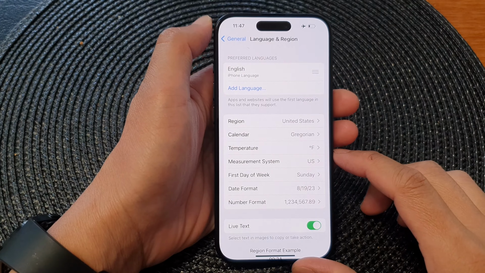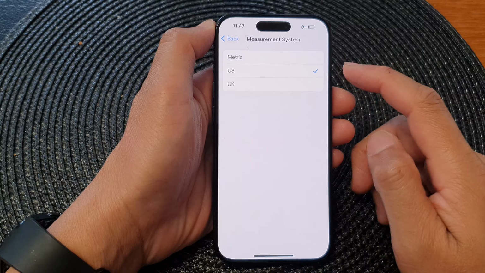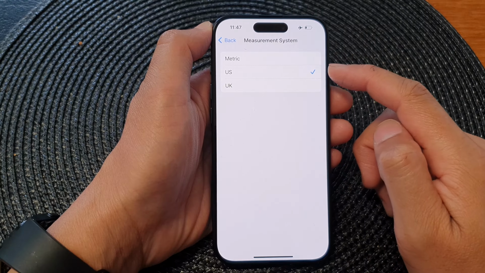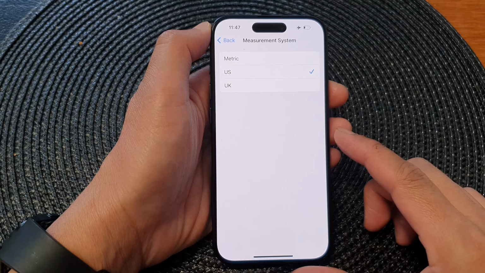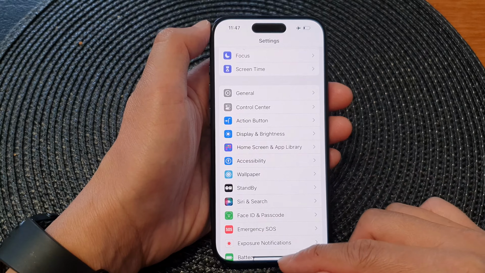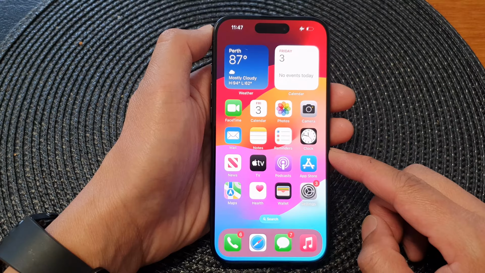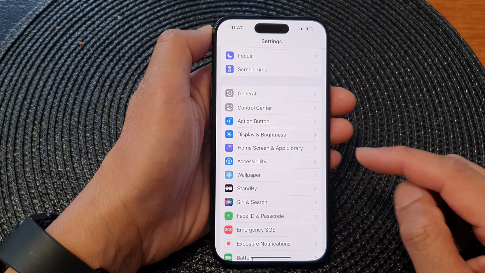Hey guys, in this video we're going to take a look at how you can set the measurement system to metric, US or UK on the iPhone 15 series. First, let's go back to the home screen by swiping up at the bottom of the screen. On the home screen, tap on Settings.